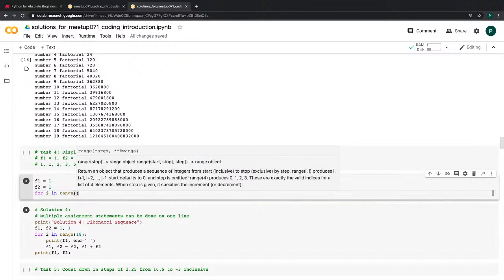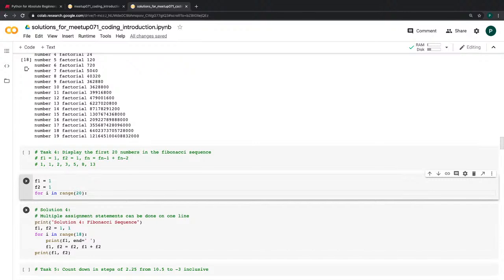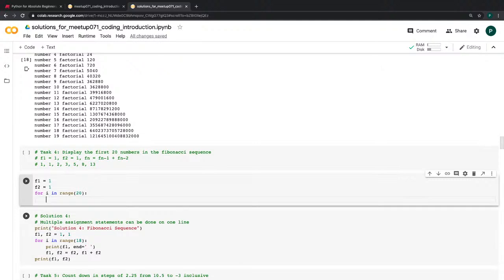Now range can be start to stop, but if I leave the first number out, it'll assume 0. So I just want to do it 20 times. And so that means this loop is going to go 20 times. And I don't even need to know what the value of I is each time, but I is the variable that's going to keep track of how many times we've gone through the loop. Okay, so we'll say f3 equals f1 plus f2. So the third number in our sequence is going to be the sum of the previous two numbers.